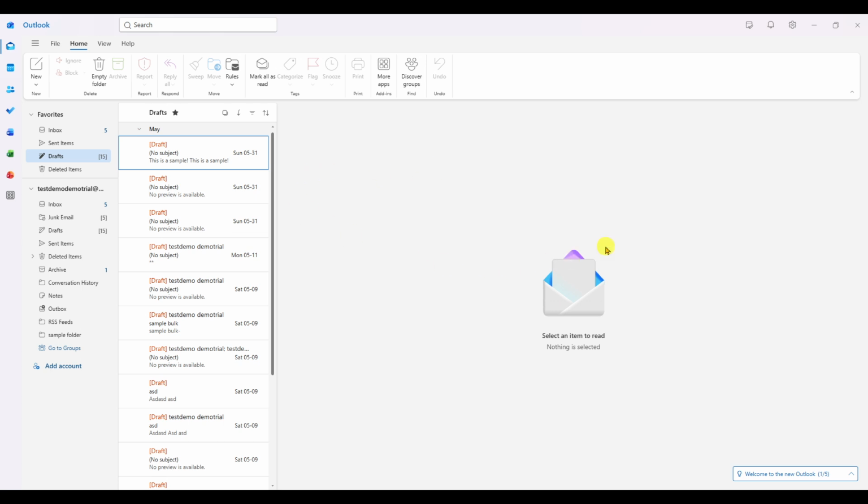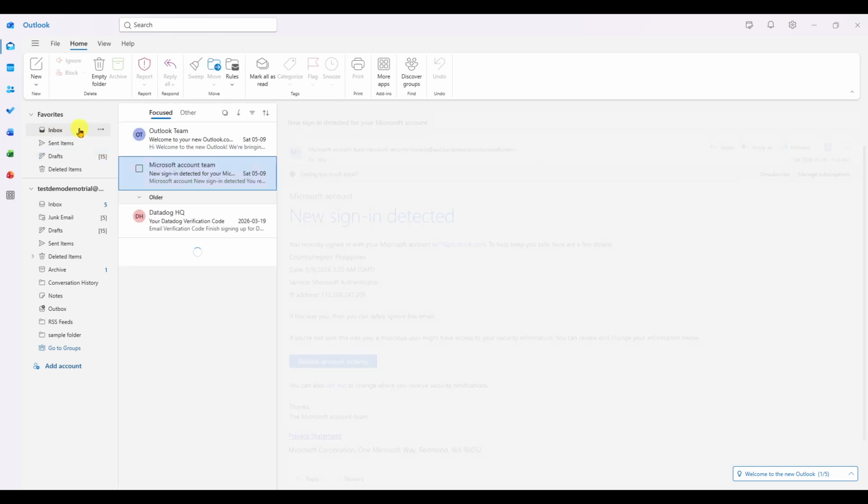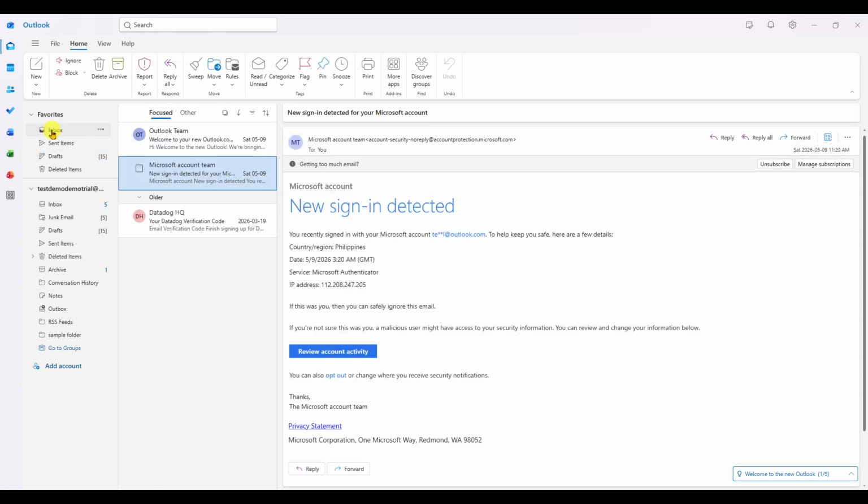Once Outlook is open, give it a moment to fully load so your folders and messages appear clearly on the screen. Next, look to the left side panel where Outlook displays your main mail folders. This is where you will usually find folders like Inbox, Sent Items, Drafts, and others. For this process, you'll want to locate the Inbox folder since that is where incoming messages are typically stored.